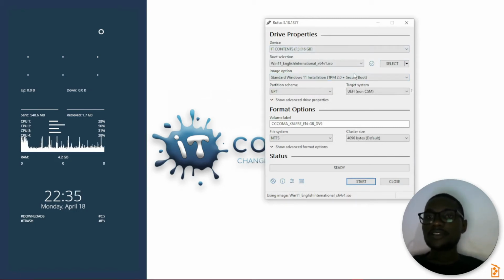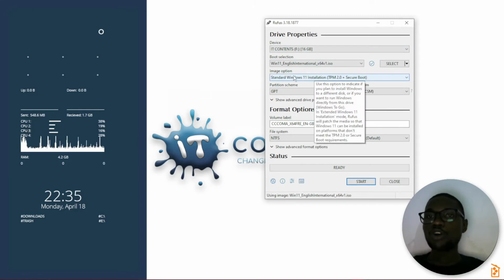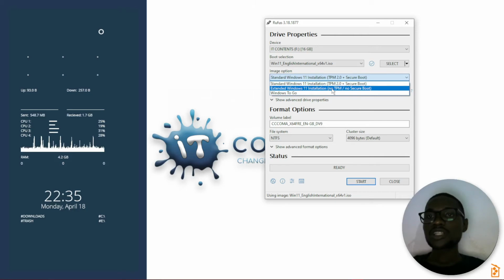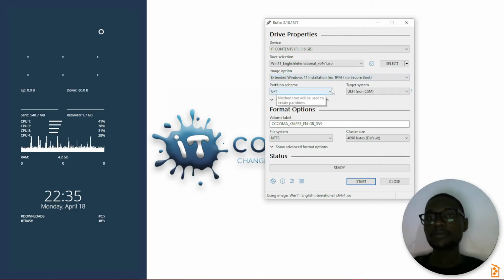Then as you can see here, there's this new option which you could never see in the old versions of Rufus. Then you want to click there and choose the one which says extended Windows 11 installation, no TPM and no secure boot. Select that one.